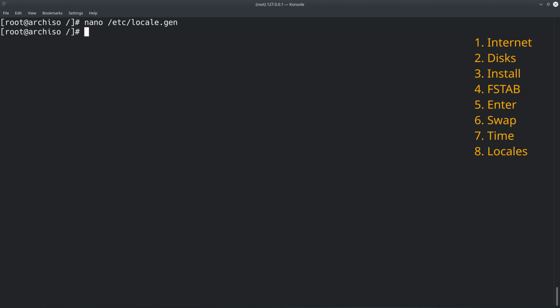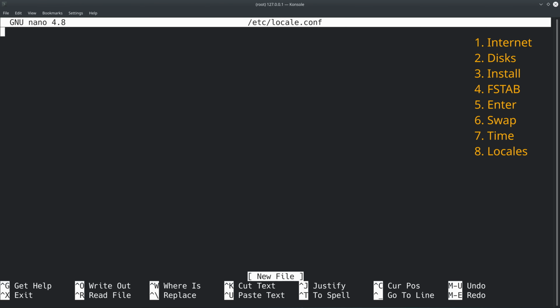Now we can generate the locales by typing in locale-gen and hit enter. And now we need to edit also the locale.conf file. So to do this, we'll type in nano /etc/locale.conf and hit enter. And we'll type in this string LANG, all in capital letters, equal, and then en, in my case, you choose the string you chose before, _US.UTF-8. And then Ctrl O and enter to save the file and Ctrl X to exit the editor.